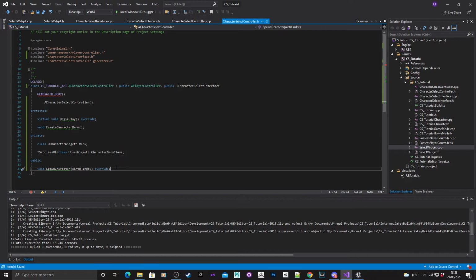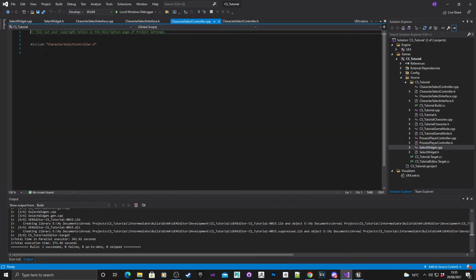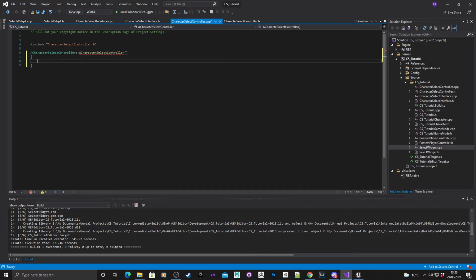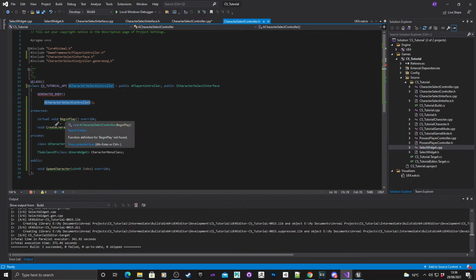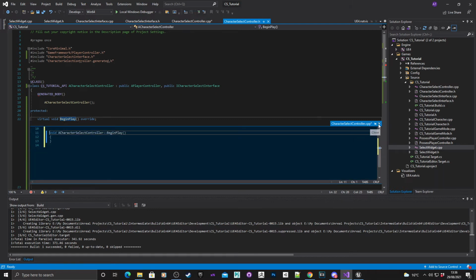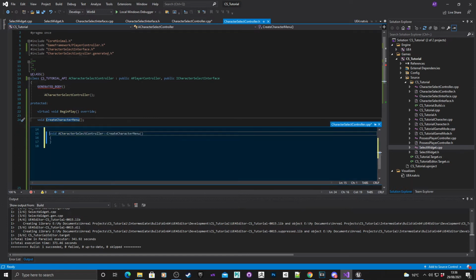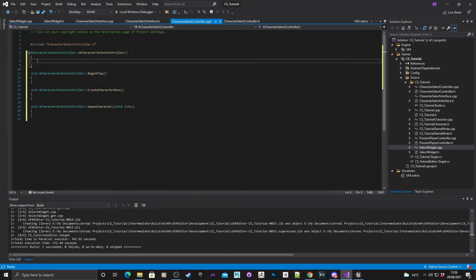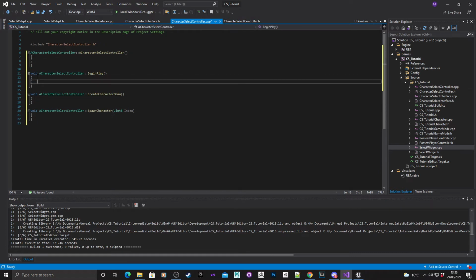What we'll do next is start to populate the source file. Moving into the source file for this controller, the first thing I need to do is create the constructor. So it's literally the character select controller with brackets, and that's the first one set up here. Next I'll create the BeginPlay, and I'm just going to use quick actions and create a definition, and do the same for the other methods as well. Create definition, close, and we'll do the same for the interface. Close that, and as you can see, we've got all of our methods pre-done for us, so we're not having to type them out over and over again.